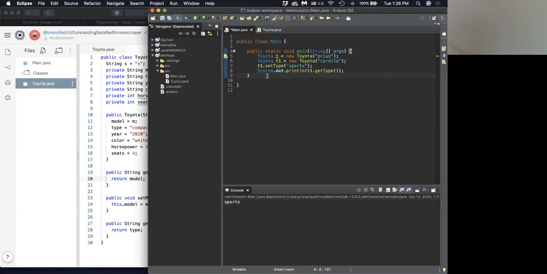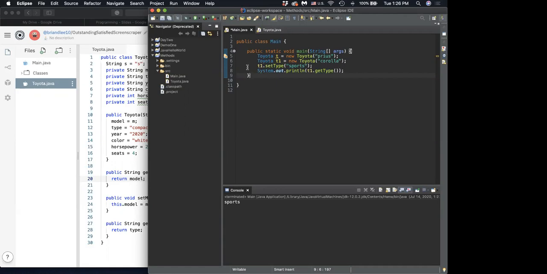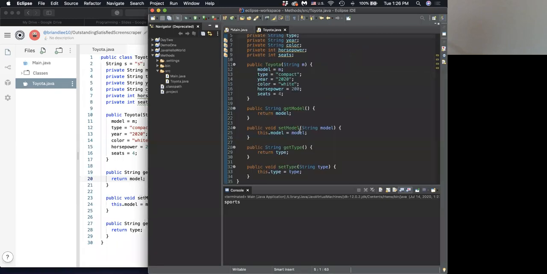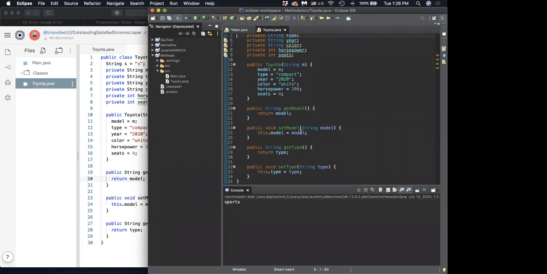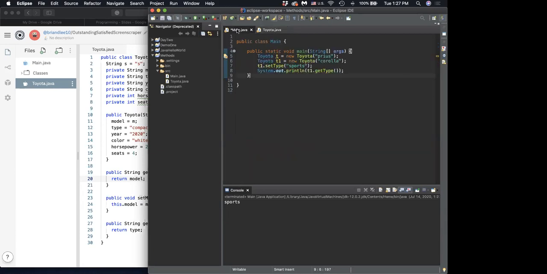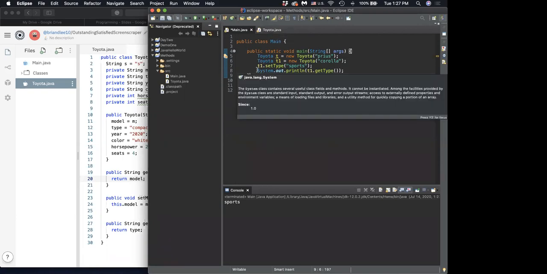It says symbol, method set type, string, location, variable T1 of type Toyota. What? Type. So go back to your Toyota class and check if your string is capitalized. Yeah, string is capitalized. And so in your... so did you write?